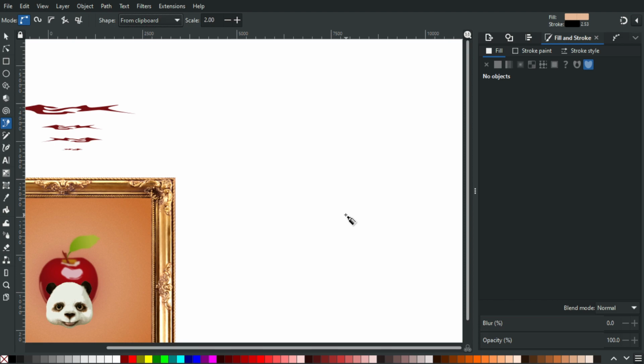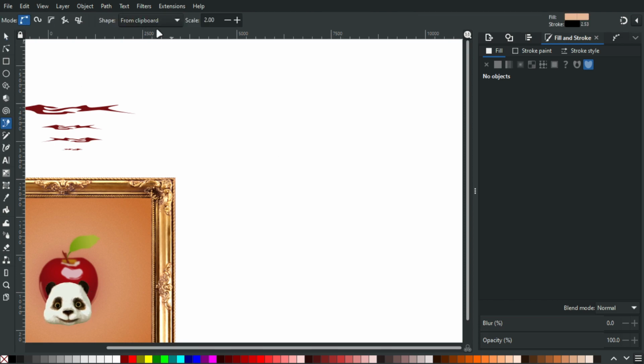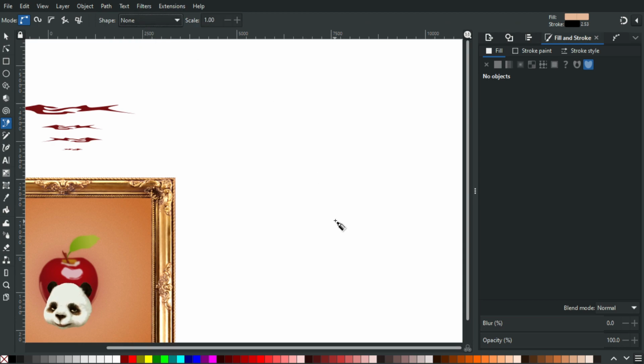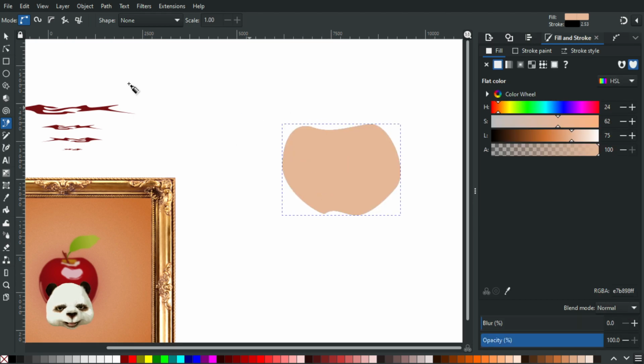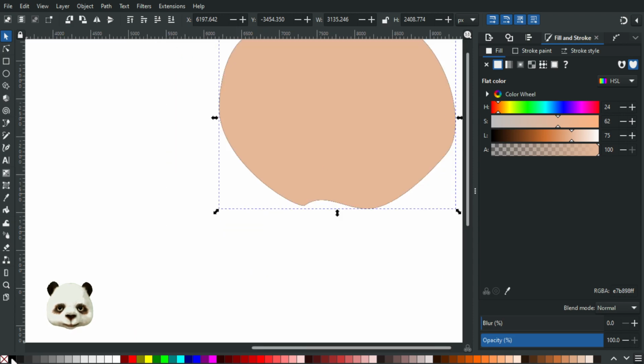Actually, no. I'm going to show you another way. We're going to go with none. And I'm going to create a shape like so. Let's say it's still the same apple. And now we can just duplicate this.